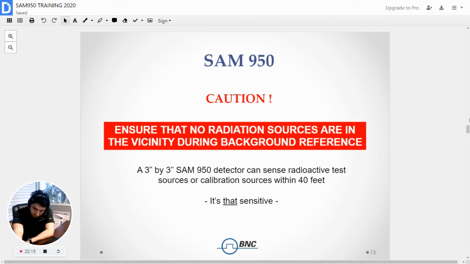So again, remove all check sources from the area, especially if you have a very large detector. The standard sodium iodide detector is about 1.5 by 1.5. But if you do have a very large detector, that thing can pick up any check sources, whether it be cesium iodide or sodium iodide, and cause false readings. So again, we want to stress this. All check sources, all blend sources need to be removed when you're performing a background check.